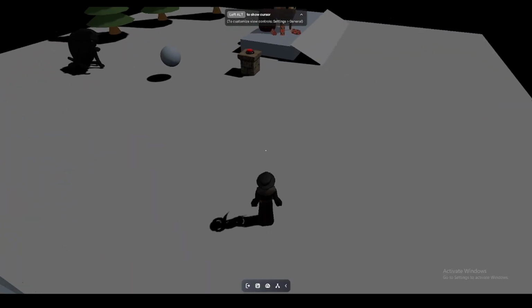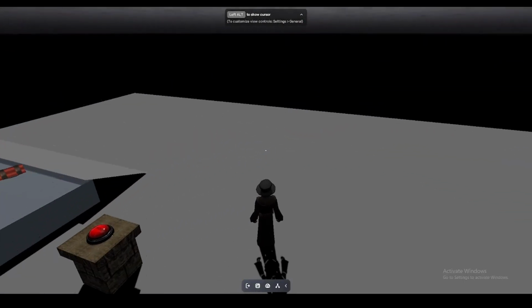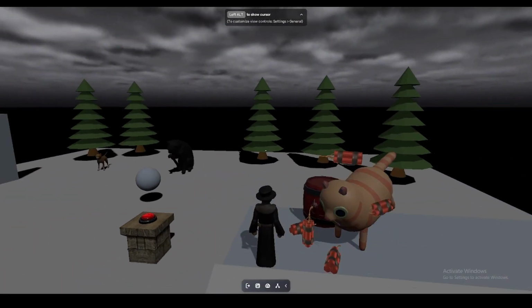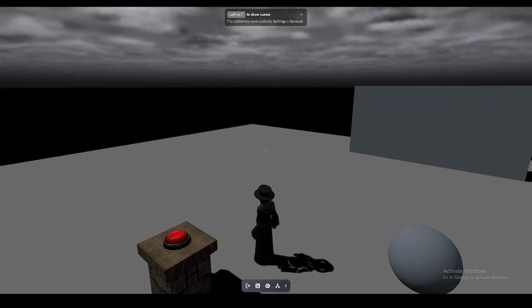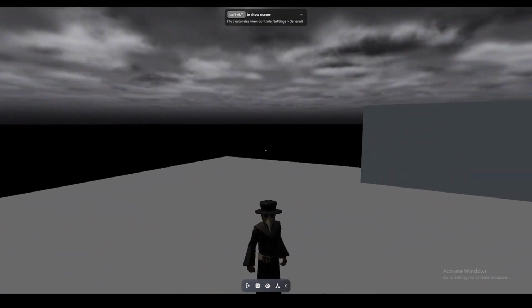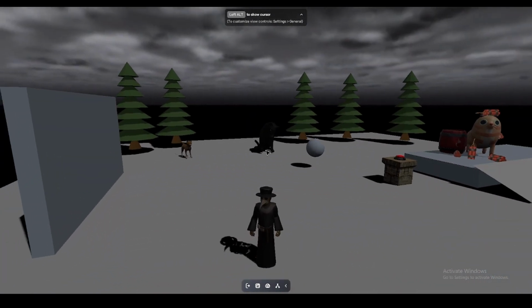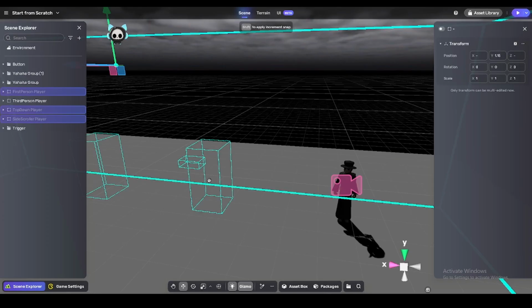Already, if we play the scene, the player looks more interesting. But to make it feel more alive, we need to add animations. First, add an animation player component to the model.